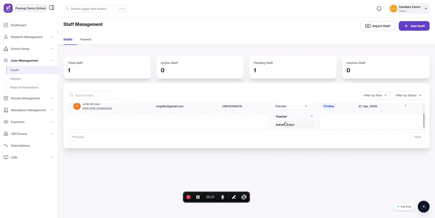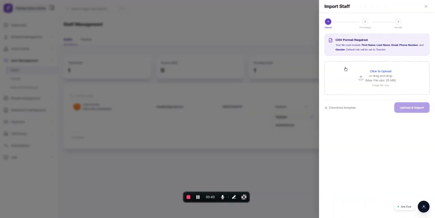So you can decide to create a teacher as a staff, an administrator as a staff, and all of those things. You can import staff as well. To import staff, you need to download this template and see a sample import template. Then use that to populate your school template and upload, import, and that's it.